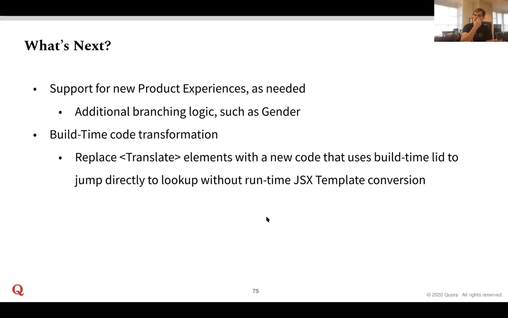So what's next? There's some product experiences that we don't currently support. We haven't, with our translations, needed support for gender. We kind of just instruct translators to translate things in a neutral manner, which has worked for the languages that we have so far, but is something that we'd like to be able to support in the future. We just haven't had a product need.